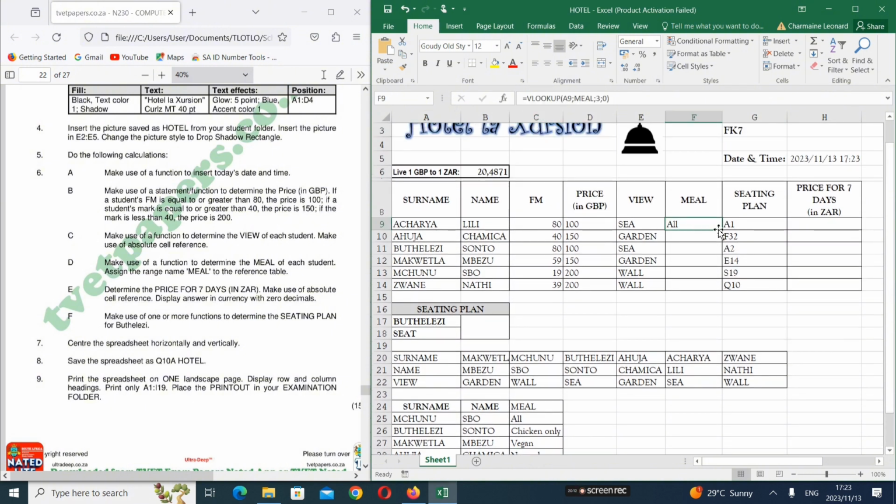So now you can drag down. When you drag down, everything will be correct, because there is no need to use the absolute cell reference, because you've already assigned the table to meal. So now that you've assigned the table to meal, it simply keeps on writing meal for the rest of the students. Yes, so I hope you all got that part.